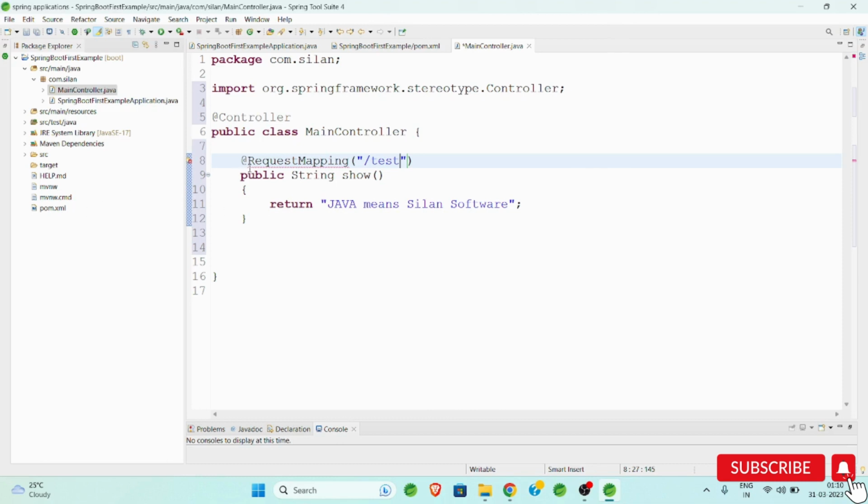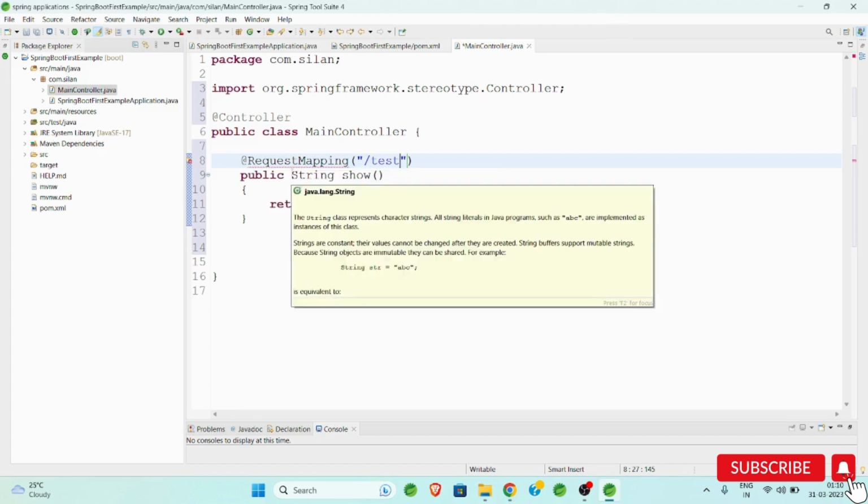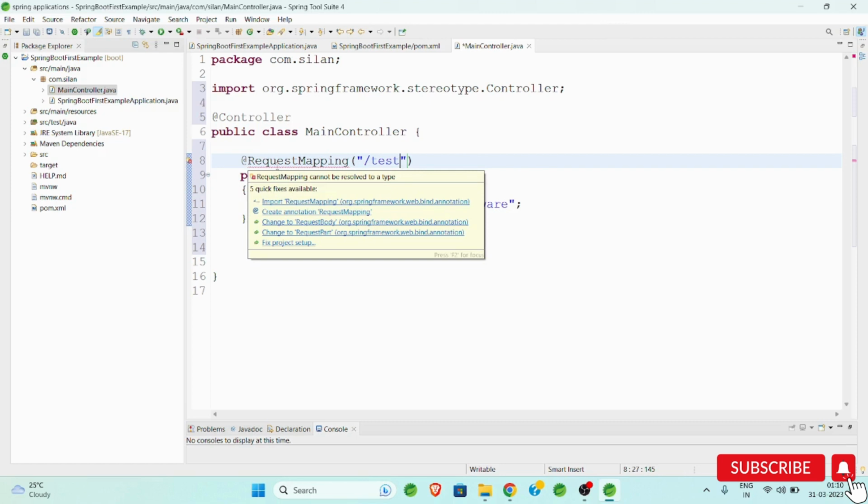For the @RequestMapping annotation we also have to import the corresponding package. You see, it automatically comes when I bring my cursor.